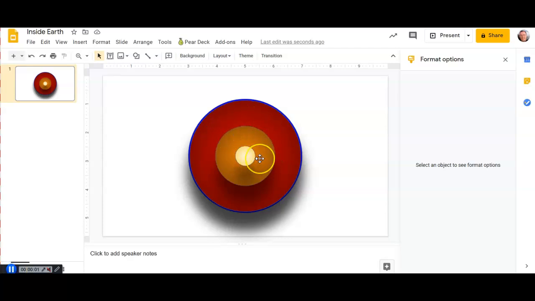Now that you have the circles made to show the layers of the Earth, all you have to do is add the text boxes in. And we're going to do this in a similar fashion to how we did the circles. Notice that I left my Format Options box open. I'm going to need that. It's going to be really important.